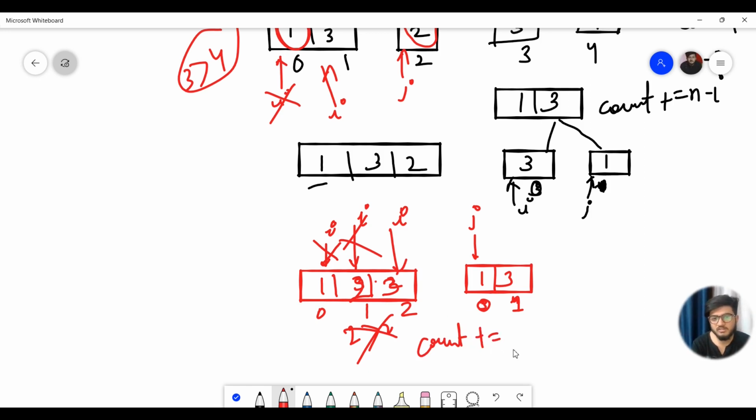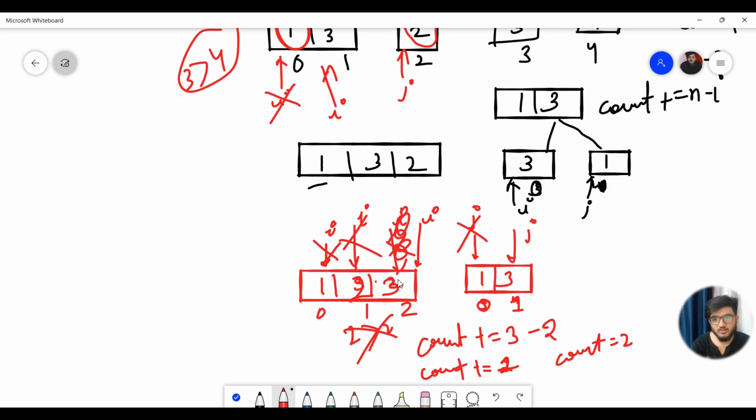Count plus equals n, which is 3, minus current index, which is 2. So our answer will become count plus equals 1, and our count becomes 2. And we'll increase J, I remains the same, and check if ARR of I is greater than twice of ARR of J. 3 greater than 6, no, it is not the case. We'll increase J, we'll increase I.